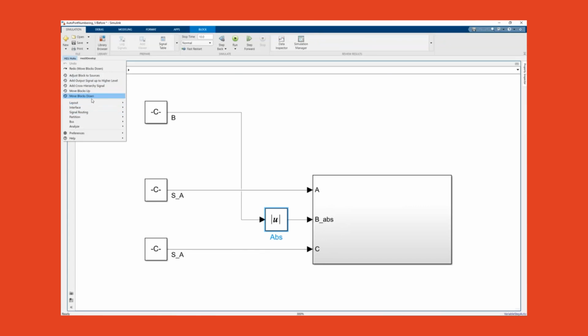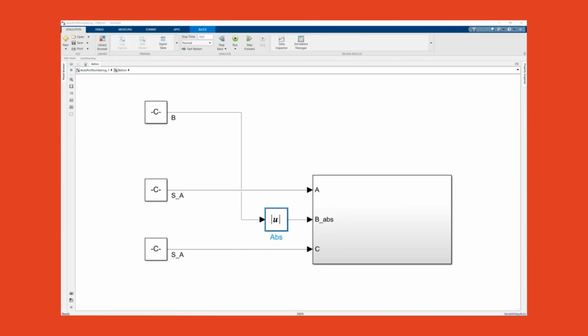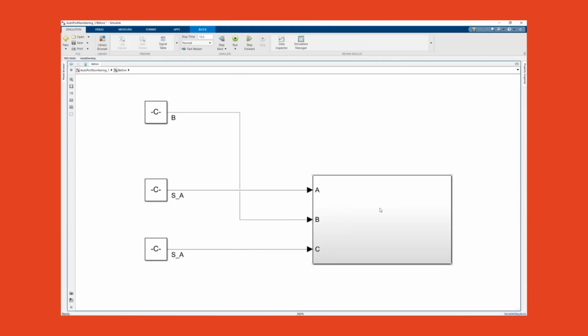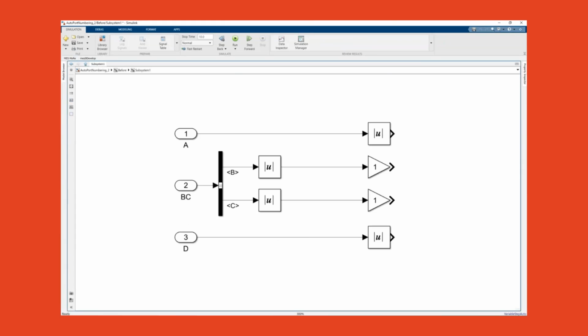So if you now use move blocks down and move this block into the subsystem, you can see here the signal is now routed into this point here where the signal was connected before. So this is visually much more pleasing and more intuitive. This also works the other way around.